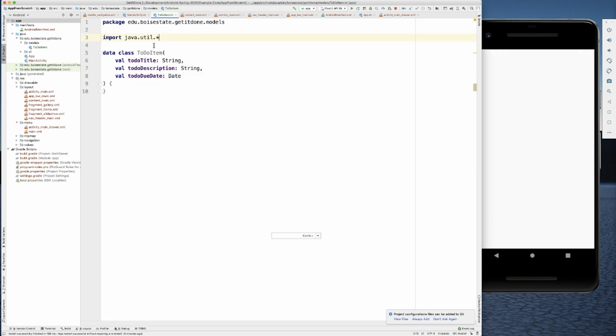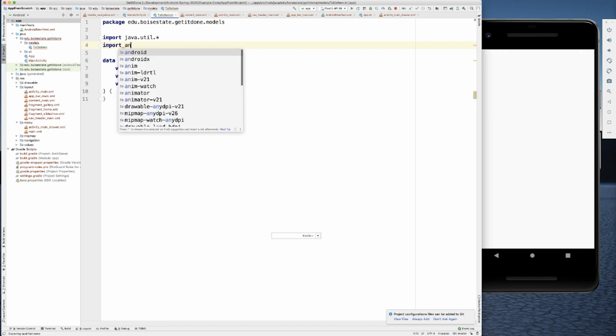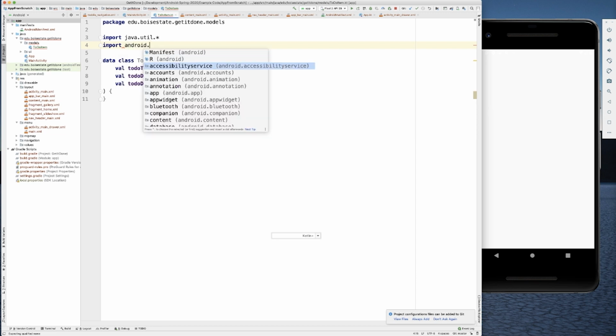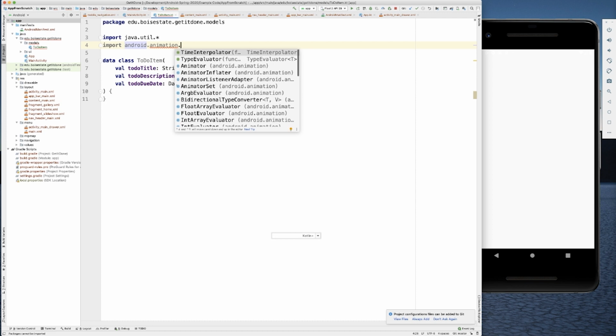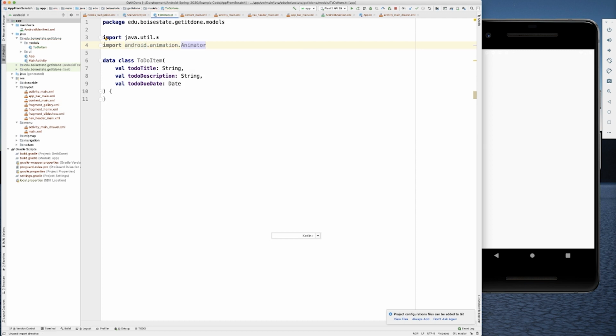Now, if I hit Control Option O, that will clean up my imports. But it says unused imports not found. But let's say we did want to import something from the Android library, from, I don't know, animations and an animator, something like that, right? But we're not using that package. So you can see that it's grayed out. One of the practices that I always like to do, especially before I'm about to commit code, is I'll do Control Option O, and that'll get rid of the unused package that we're importing.